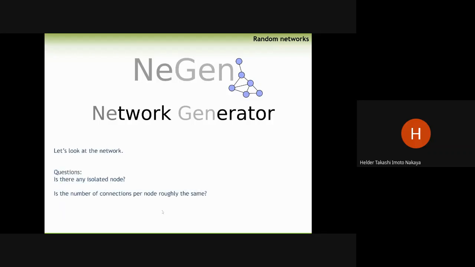You're going to see that you can create a random graph, or later a graph with preferential attachment. When you create a random graph, you can see, for example, if there are any isolated nodes. You're going to see that it's very rare. And also, what is the number of connections per node that you see? Is it roughly the same, or are they very different from each other? And then I want you guys to think about examples of random graphs.